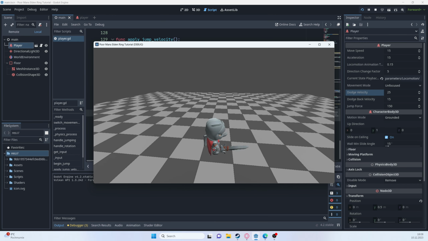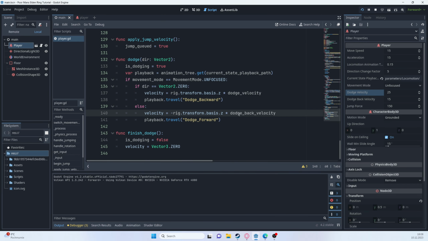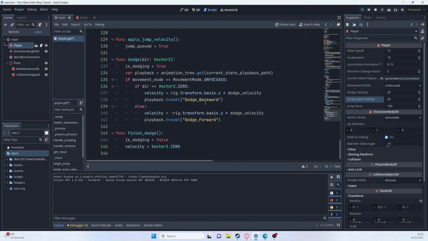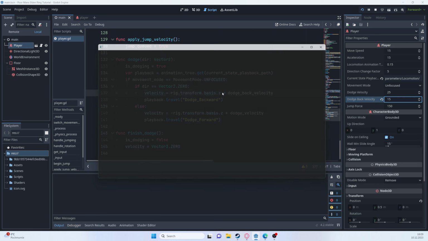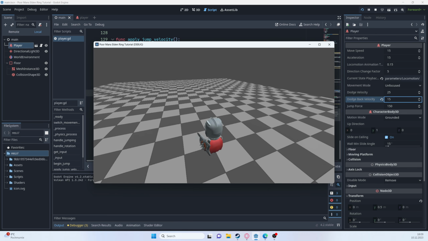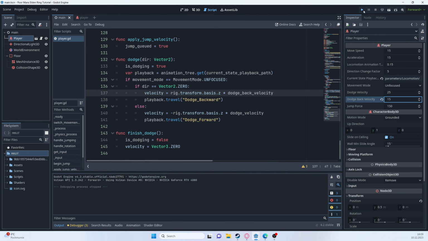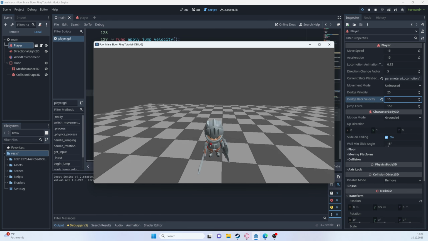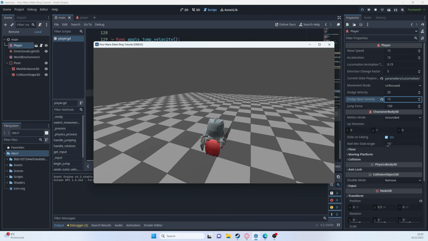Still feels a little bit too much. Let's see, dodge back velocity. Can we change it to be even lower? Oh no, damn it. This is dodge back is here. I'm not thinking straight. Okay, so let's limit this to 15. Let's try this again. Okay, now that feels a little bit better. So with that, dodge, dodge, and then moving back is also good.